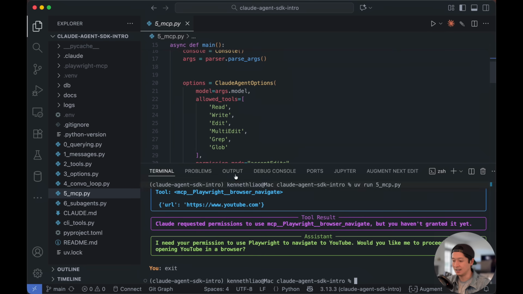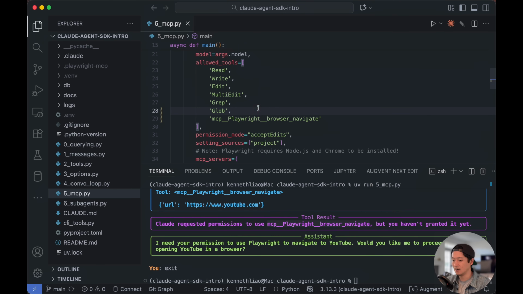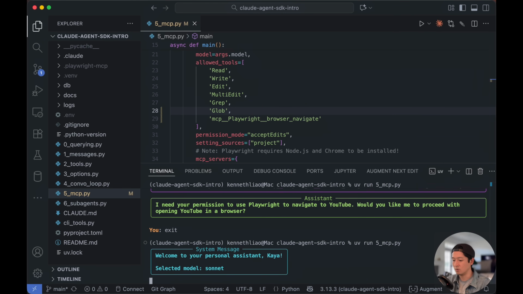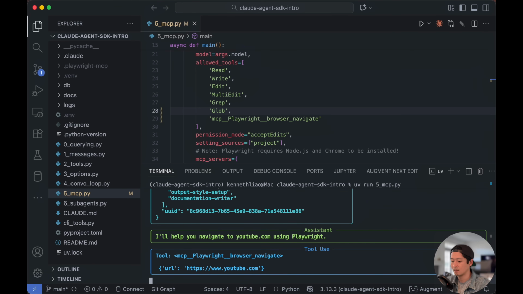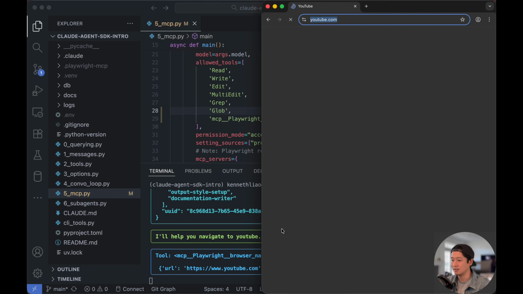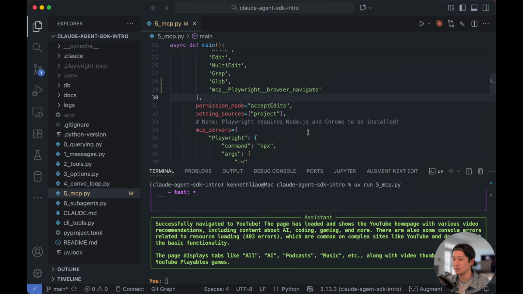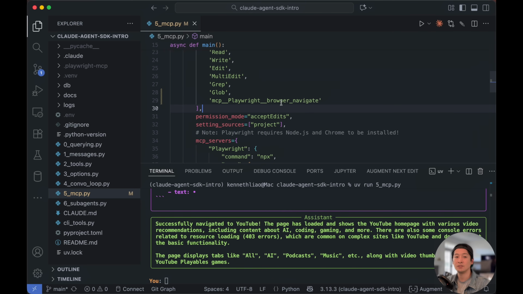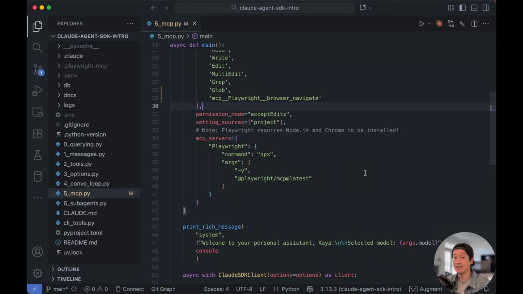So we'll go ahead and hit exit here, and if we just copy this tool name and then paste it in there and then rerun this example, so now you can see that that works. So again, whenever you add tools with the MCP server, just be sure to add them explicitly to the allowed tools list. And that's literally it.